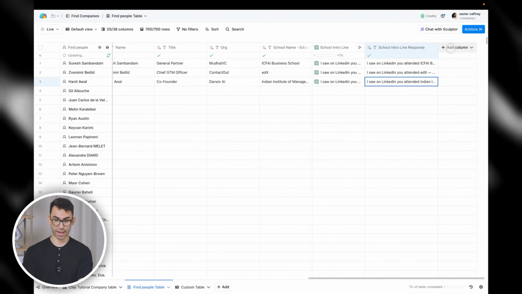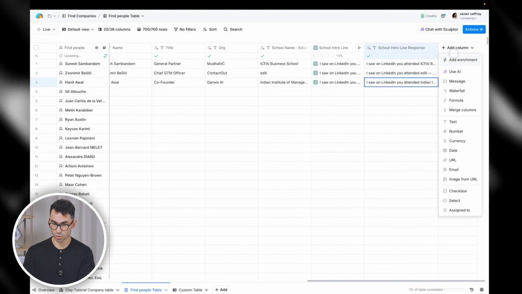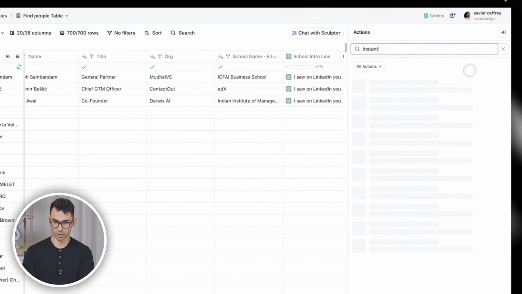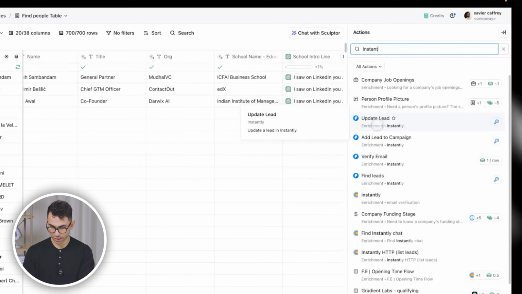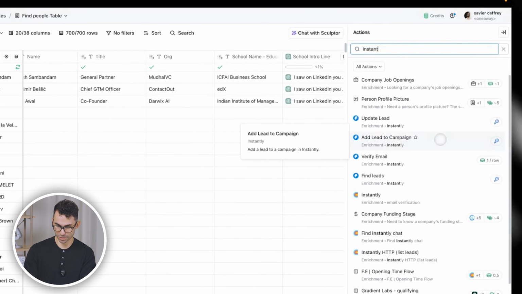So let's try to now add the leads into Instantly. So I can go click on add enrichment. I can search for Instantly and I can either update lead, but obviously I want to add lead to campaign. So I'm going to click on it.